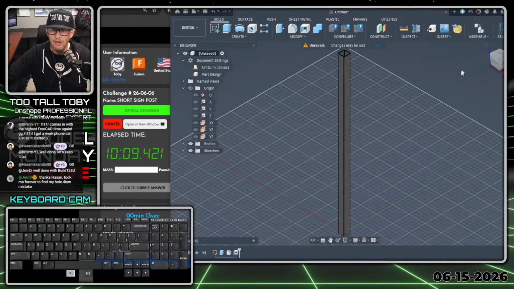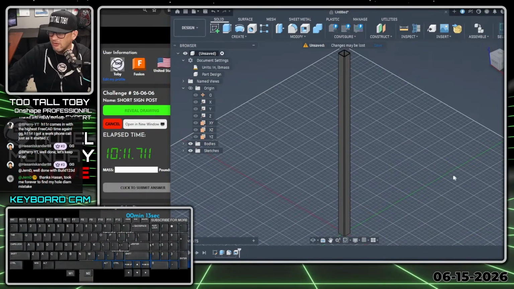Let's go. So now we're ready to move on to the next feature, which is going to be one of those holes. So here again, per our game plan, we're just going to go right back to this plane that's at the center of the model.